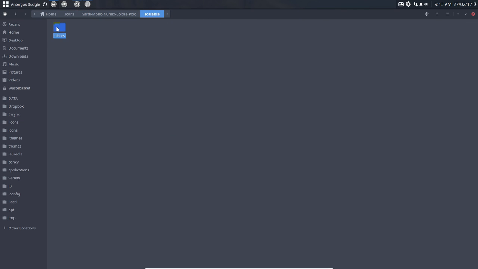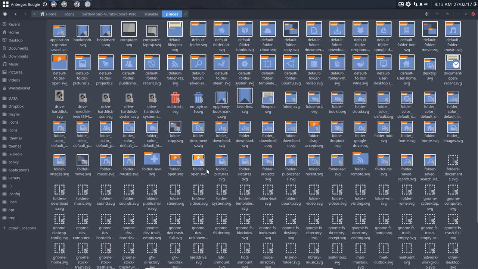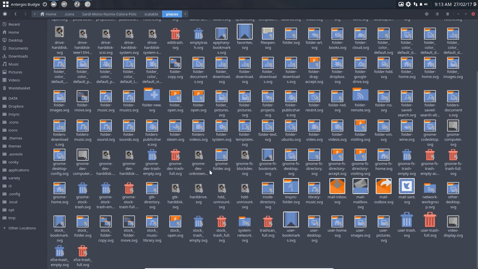Scalable places. And these are all the icons from there. But I'm looking for an icon that's called start here symbolic. That's quite important. Symbolic should be behind it, but it's not in here.